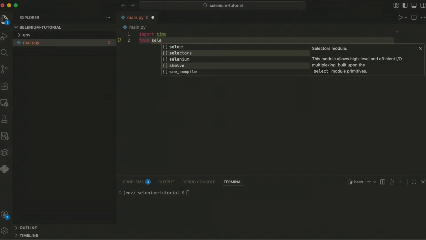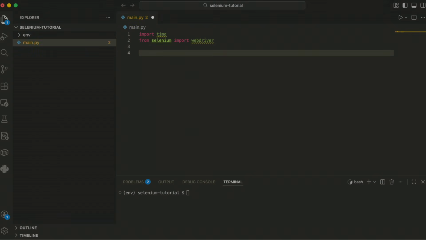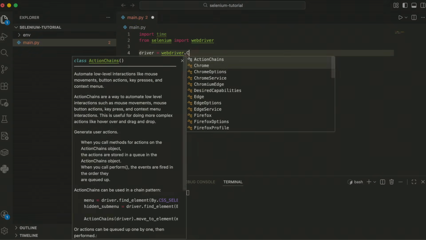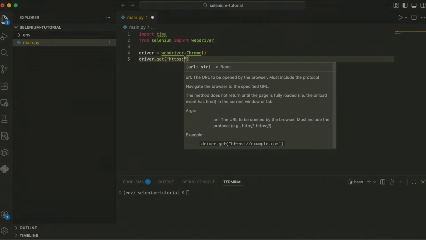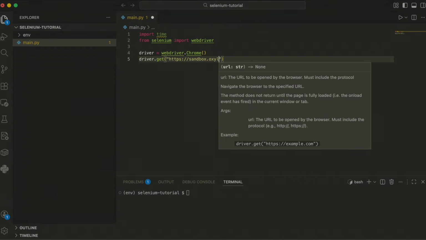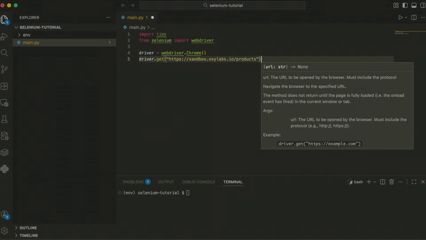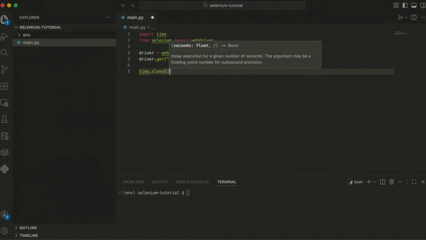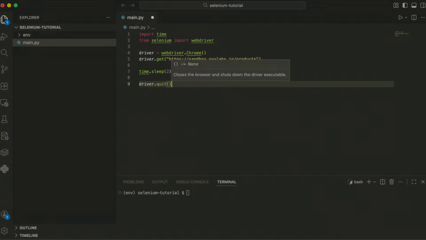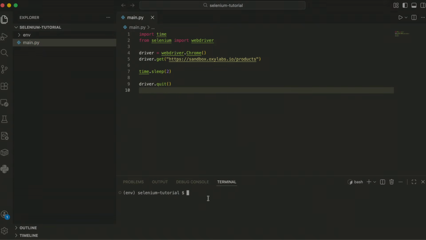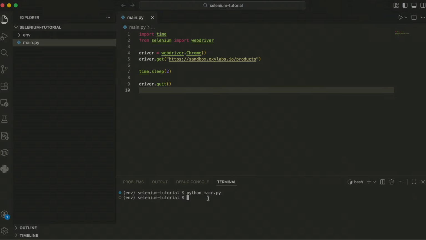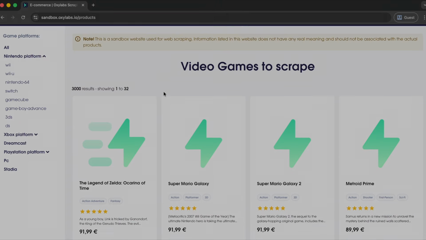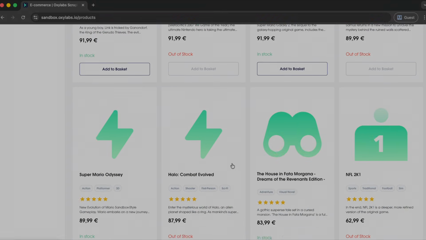Modern Selenium includes everything within its package, so there's no need to install a browser driver separately. To open up a browser, it's enough to import the WebDriver, declare a driver variable, and have it navigate to a website as follows. Let's use the Oxylabs scraping sandbox for this part of the tutorial. We'll also add a wait time to see if it works correctly. Let's run the script to see what it looks like. As you can see, the script opened up the page as requested.